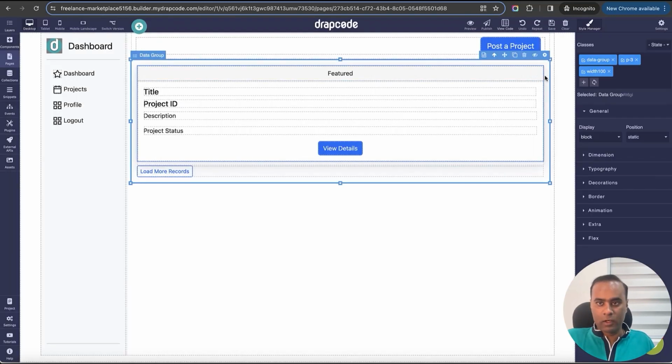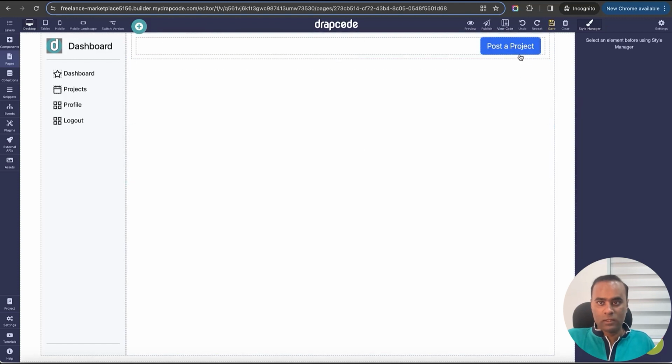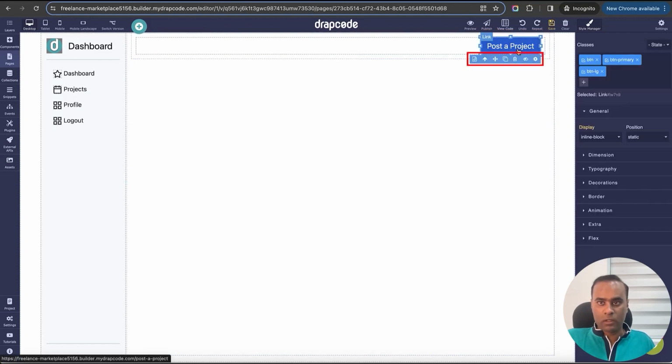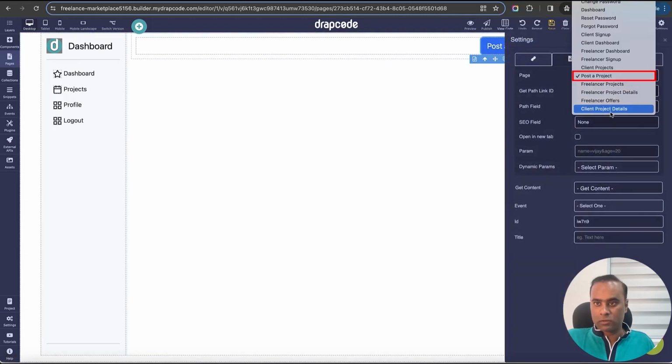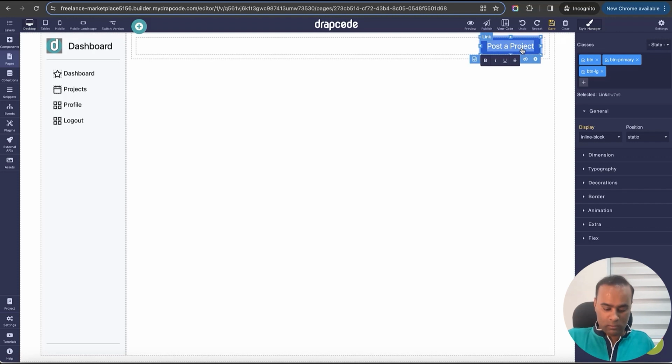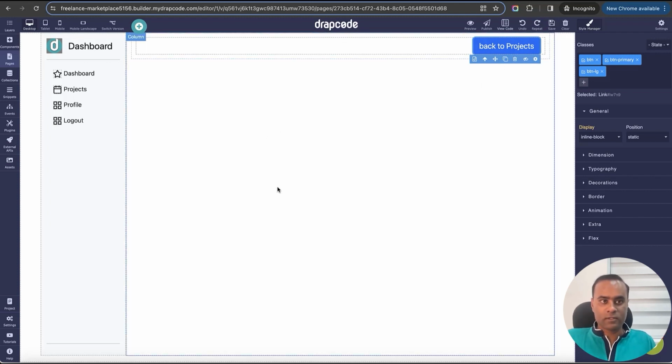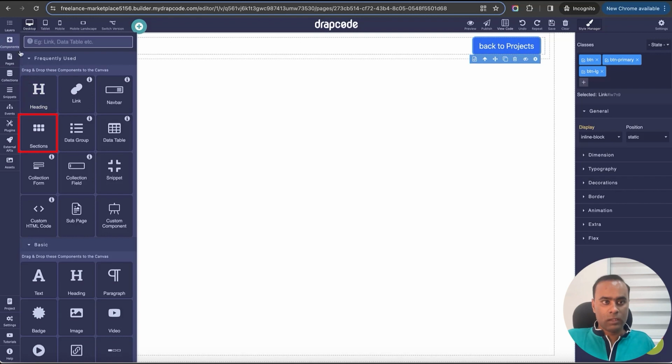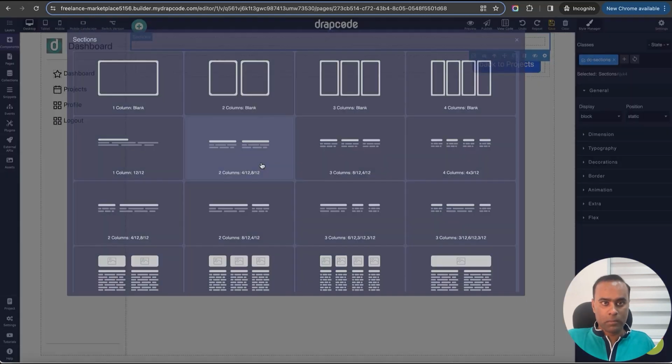So we don't need a data group. We will just remove this. We don't need post a project button. We will remove this, or let's say we can change it to all projects page, back to projects. So I'll say client projects. Okay, no ID, nothing. I'll say back to projects. Now here we want to display the details of the project and the offers on the project. So I'll just quickly build some layout.